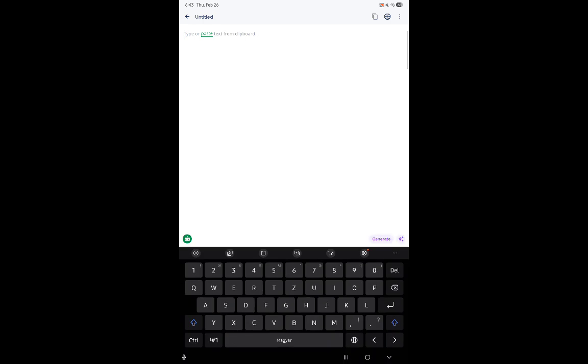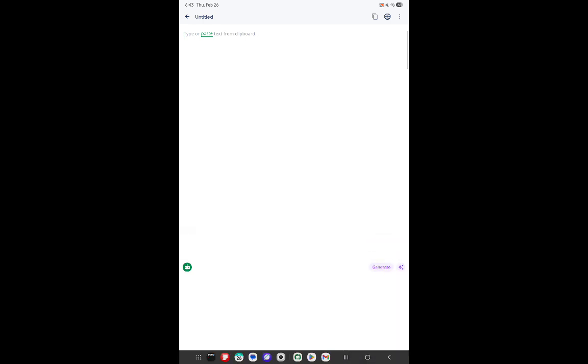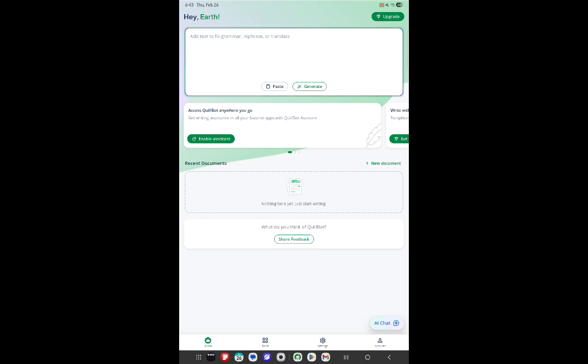You can see here if you press on it, and you can just simply enter the text, and after that you will be able to fix the grammar or rephrase it to your liking basically. So it helps with punctuation, with grammar and stuff like this.